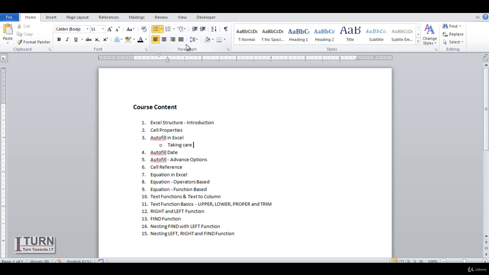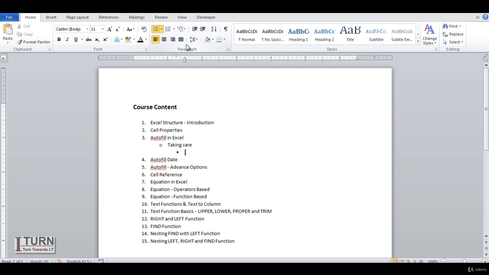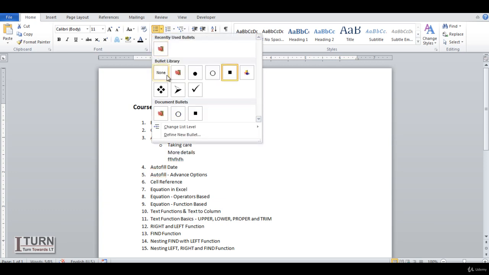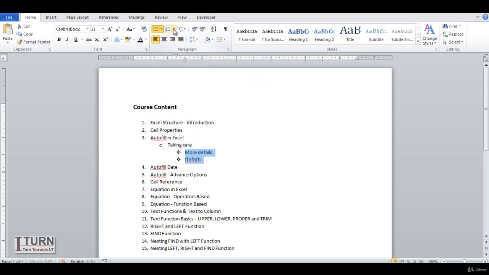For another sub bullet under this particular option, again press enter, press tab, you can create another option and type whatever you want to type. However, if you want to have another option under this, then press enter and type as per your requirement. You can change the bullets which have been generated automatically. Just do the selection, click over here, and choose the bullet or the number which you want.